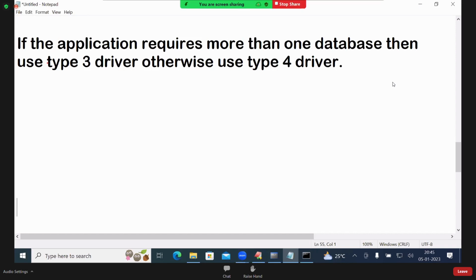Now in this situation, which driver do you have to use? Type 3. This you need not write, just listen. It is your ICICI Bank database. This is your friend's account, the HDFC Bank database. Okay. Here, the Java application.